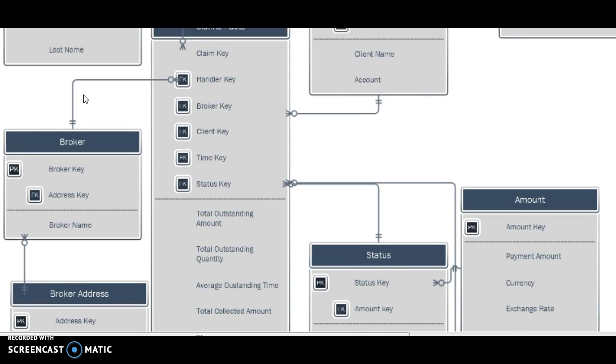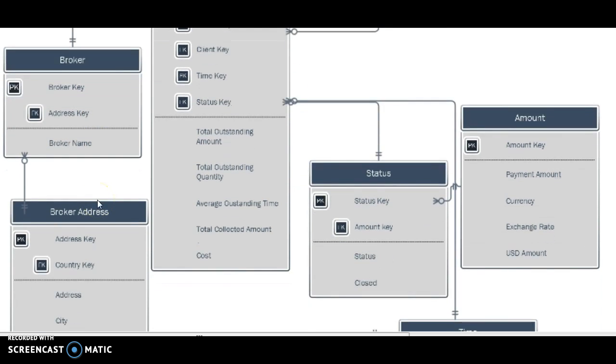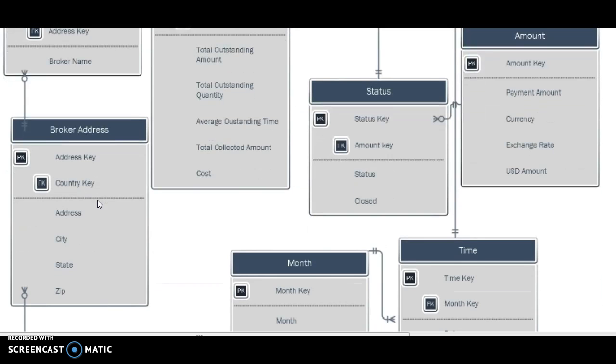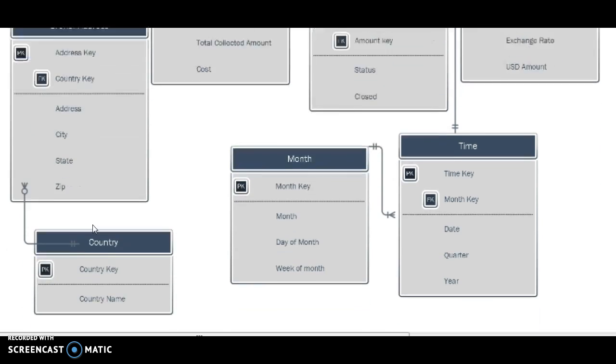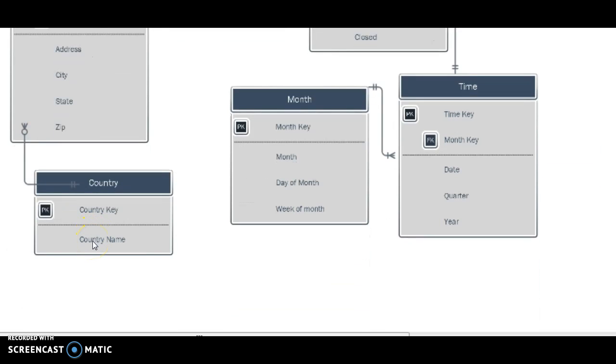But then moving on to the broker, now we just have the broker name, and instead we can look further down into the location. So what is the address of location by city, state, zip, and then look even further if they're in a different country. It has its own country code and its own table for the country name. Now this is important because there are a lot of different financial rules associated with the country, so it might be important to look at country as its own table.